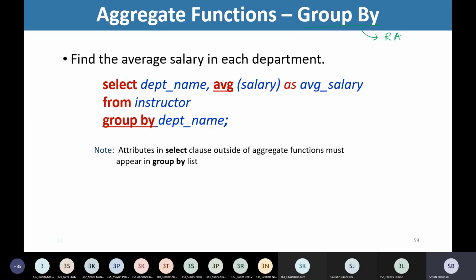Now, the important point to be noted here is the attributes in this select clause. So this is my select clause, and in this select clause I have one aggregate function, average, and other than this aggregate function I have one single attribute, that is department name. So attributes in this select clause outside the aggregate function must appear in this group by clause.